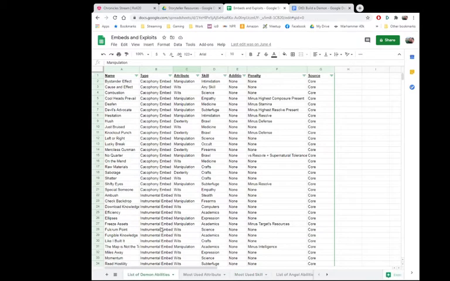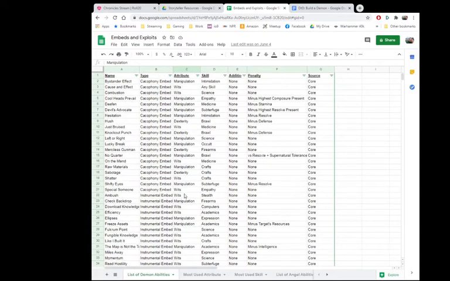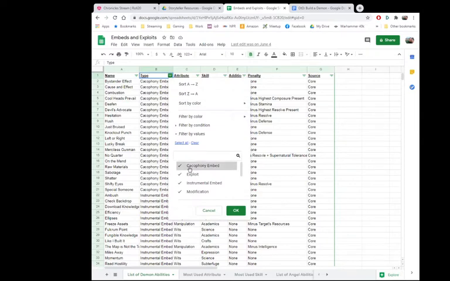So let's look at the actual abilities, though. I really just want to look at the mundane ones for right now, because as a demon, you must choose one ability from your preferred embeds, and since mundane's mine, I should pick a mundane one first. So I'm gonna uncheck all of these, even uncheck exploit, and just do mundane embed for right now.